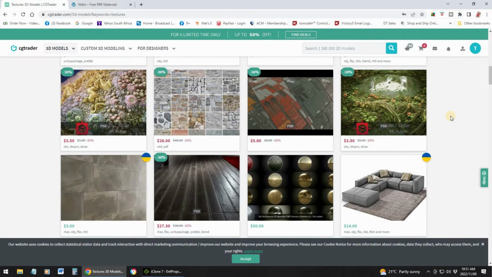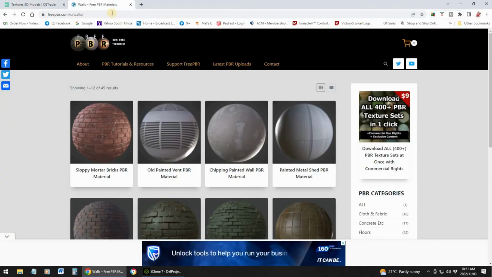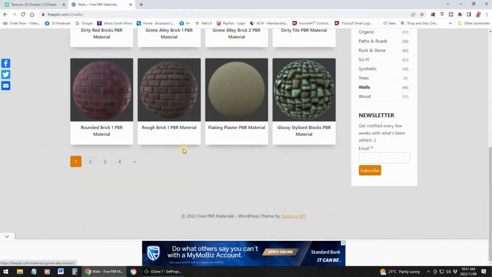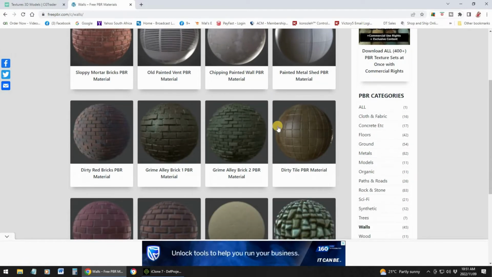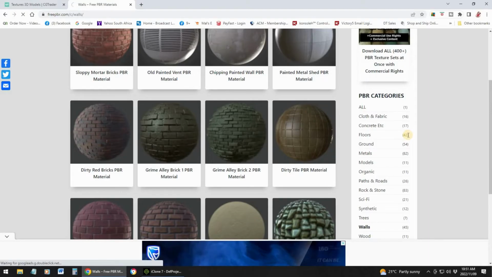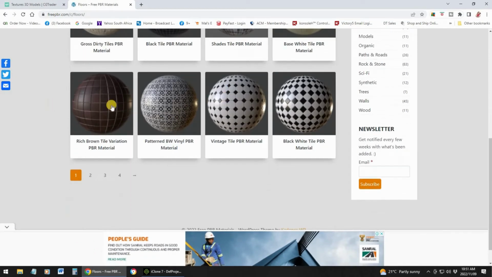But as you can see here, there are loads and loads of textures. And then also there's freepbr.com. So here again, you can get loads and loads of free textures as well. So these are free, or you can go and purchase some more. But there are many websites you can go to, and you can now, let's say, click on floors, and then you will see there are loads of floor textures that you can use, and you can download them.